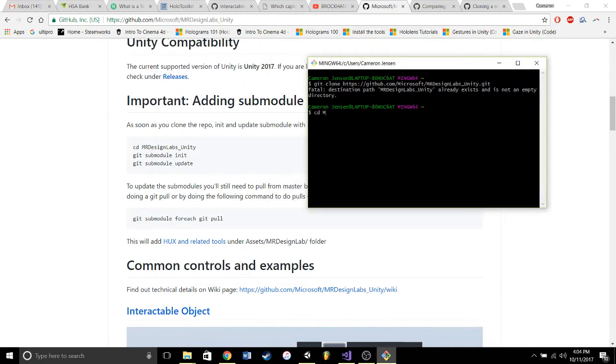So cd mrdesignlabs_unity, enter. And I'm sure yours looks different than mine, but I'm just going through the process with you. So git submodule init. Alright, and we're going to update the whole folder. Git submodule update.